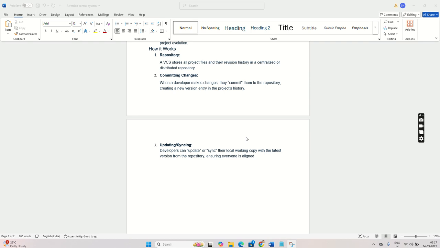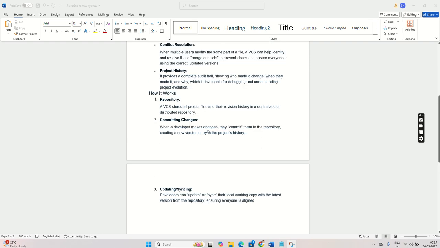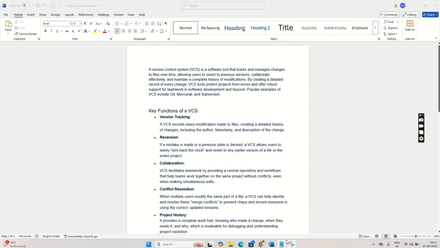So there will be a repository where all the changes will be tracked, then committing changes. When a developer makes changes, they commit them to the repository, creating a new version entry in the project's history. Then after commit, updating or syncing of the project will happen. Means a developer can update or sync their local working copy with the latest version from the repository, ensuring everyone is aligned. So these are a few operations done by a version control system.